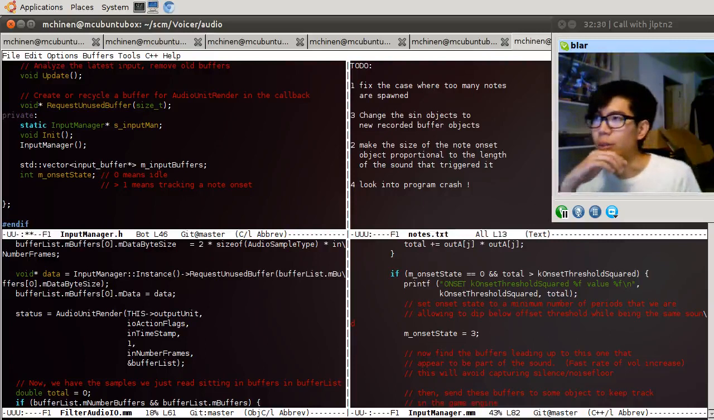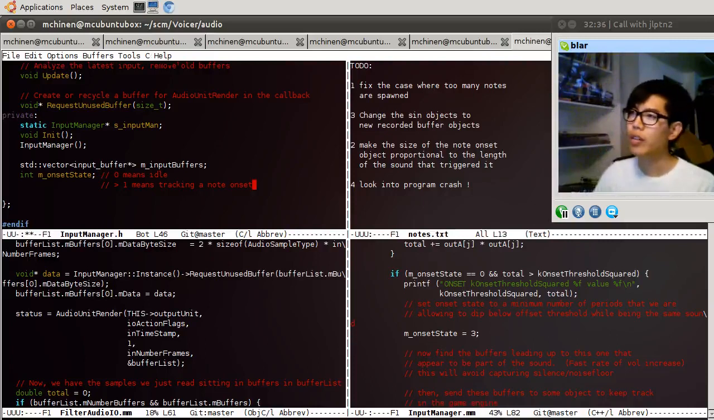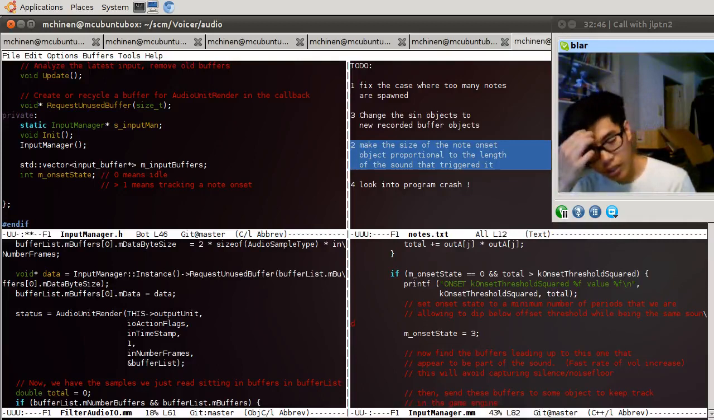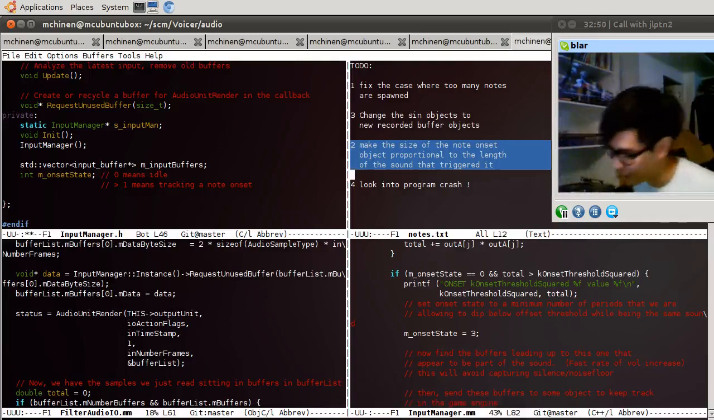So, next thing we have to do is, item 2 is make the size of the note onset. And I mean this thing right here. Make the size of the note onset proportional to the length of the sound that triggered it. Okay, that's kind of a tricky one now that I think about it.